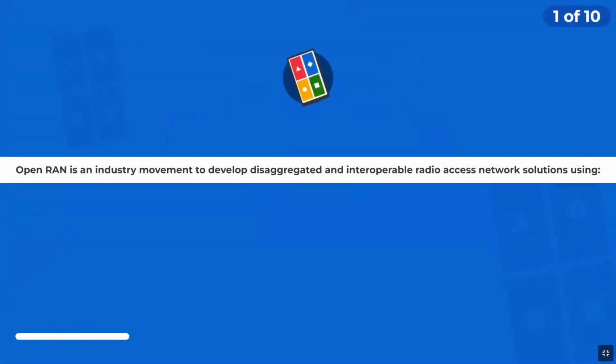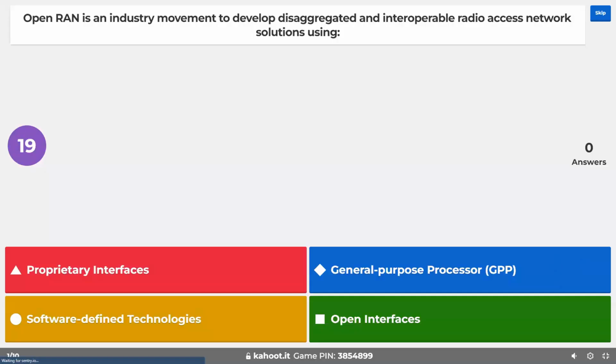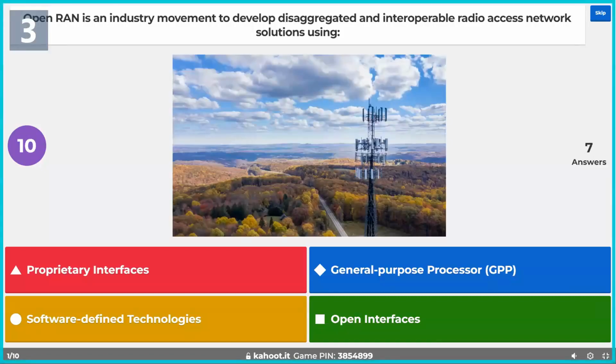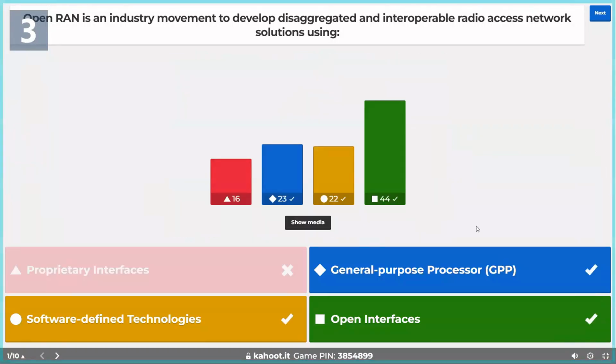Multi-select. Open RAN is an industry movement to develop disaggregated and interoperable radio access network solutions using what? What are the different elements composing the Open RAN system? We need to have a general purpose processor, software-defined technologies, and open interfaces. Proprietary interface is no longer part of the Open RAN system.